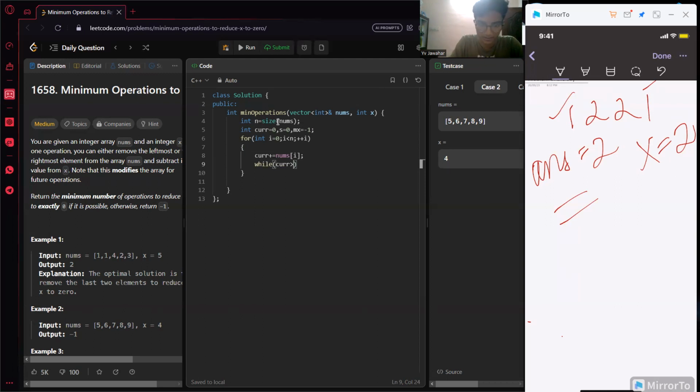While current sum is greater than target, I reduce nums of s, plus s. If current sum is equal to target, I'll be computing the maximum length of the subarray that equals the sum of the i minus s. The max value is the maximum of that, and it's -1 otherwise.